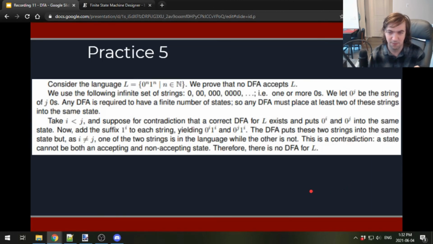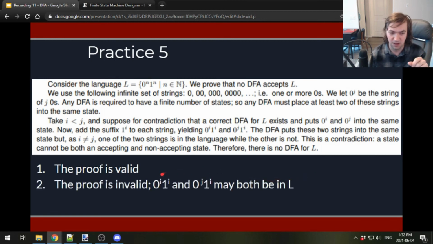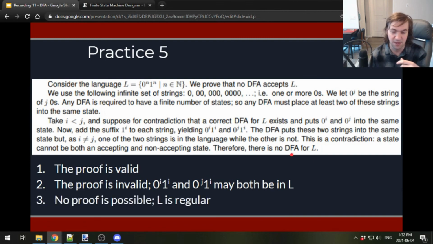So here is a practice proof that might potentially be correct, which is trying to prove that no DFA accepts the language of 0^n 1^n, where n is in the naturals. In other words, the string with n zeros followed by n ones. And here is a proof. Is this proof valid? Is the proof invalid because 0^i 1^i and 0^j 1^i may both be in the language? Or is the proof impossible because L is actually regular?